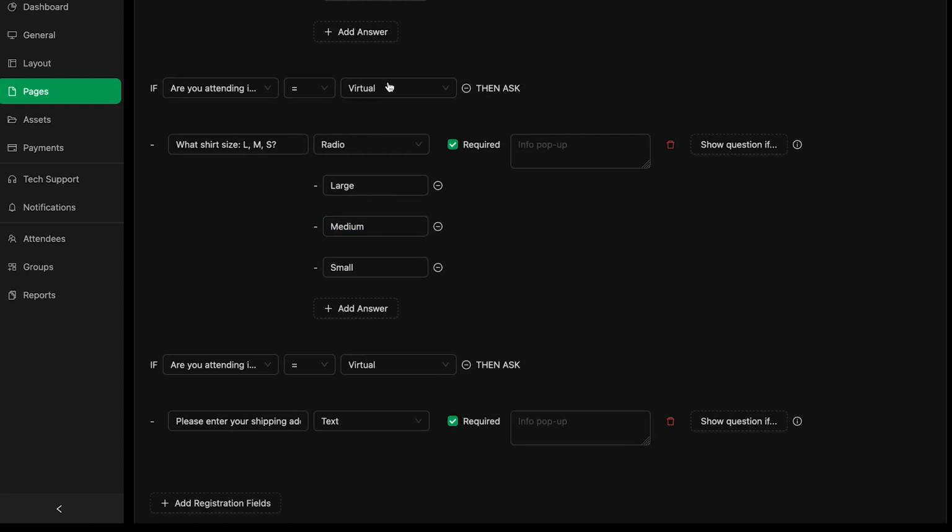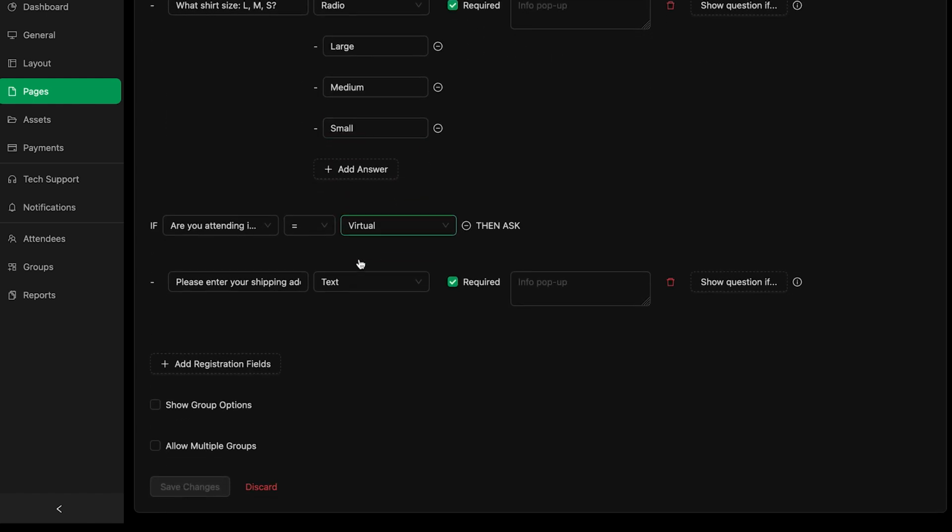If placed into Group 2, virtual, this question will show up: What shirt size, large, medium, or small, with the verbiage: Please enter your shipping address to receive your event shirt.